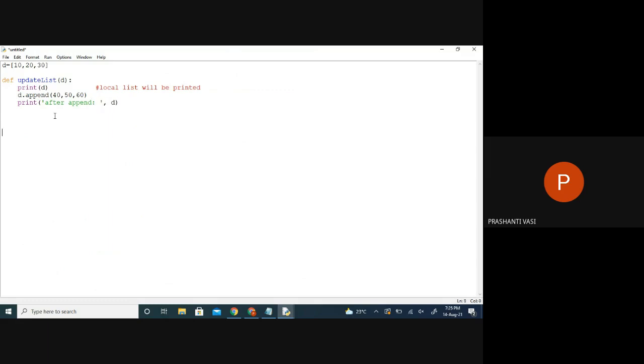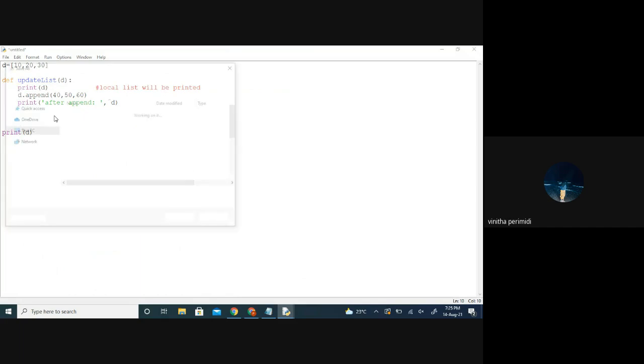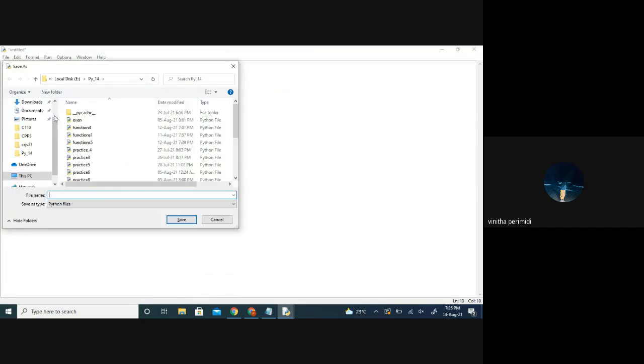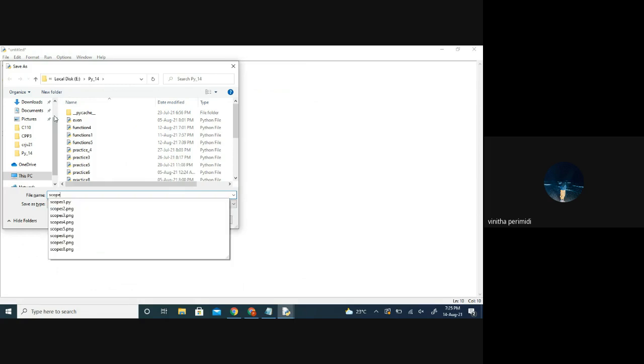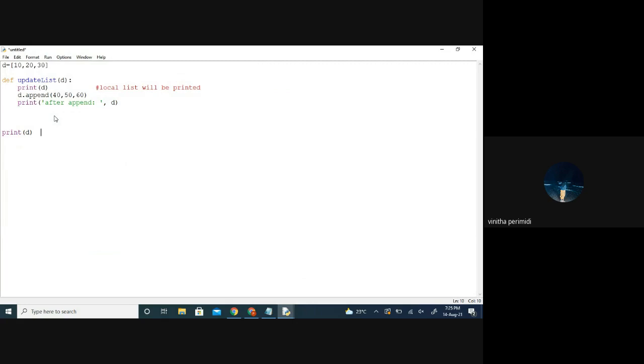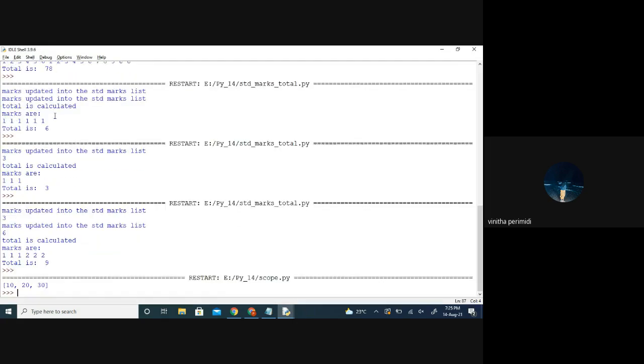Now I come outside the function and try to print the D value. Which D is it talking about? Outside the function, so global. It will print which value? 10, 20, 30. So let us just check that first. As of now, it's global only.